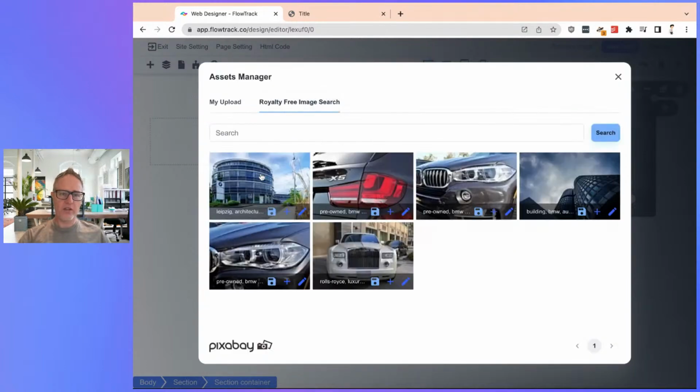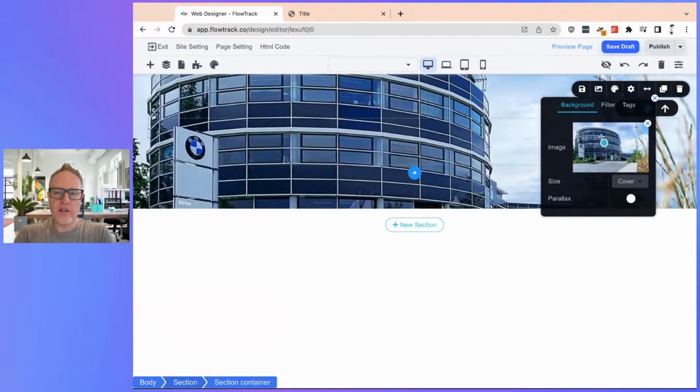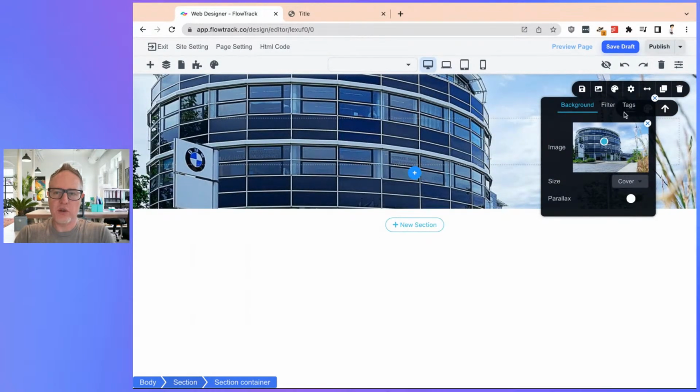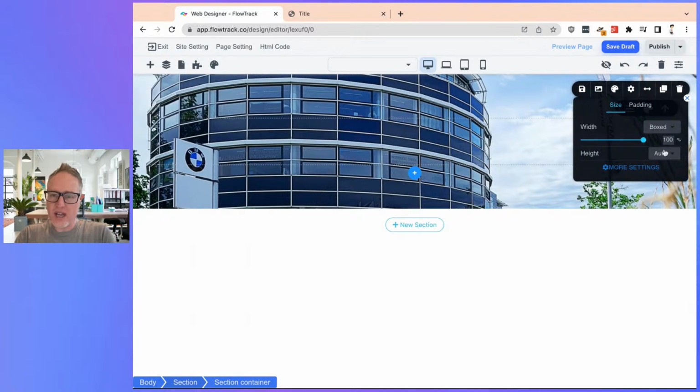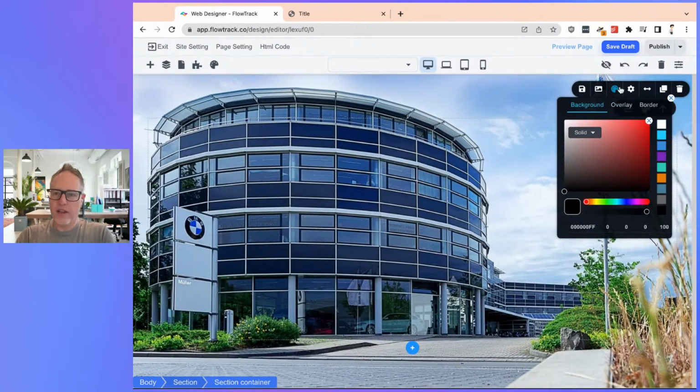I click image. But I'm going to go ahead and search. I already searched for BMW Auto Dealer image, right? And so I got this image right here. I'm going to put it on the page, and let's go ahead and change this height. So the height is full height, right? And so we're going to use that, and let's go ahead and set in an overlay color.